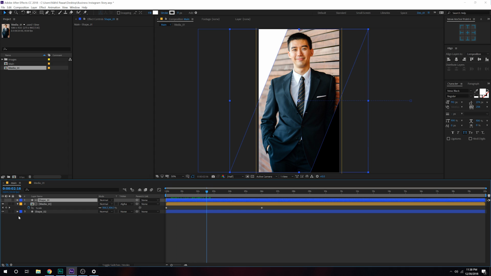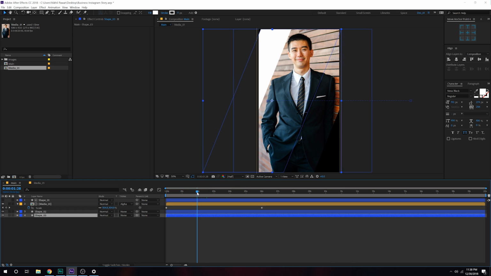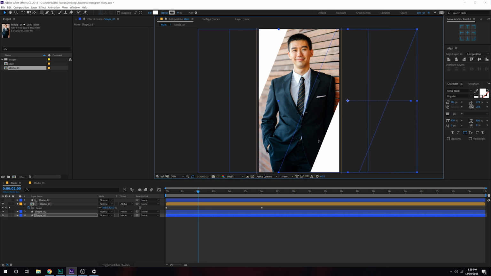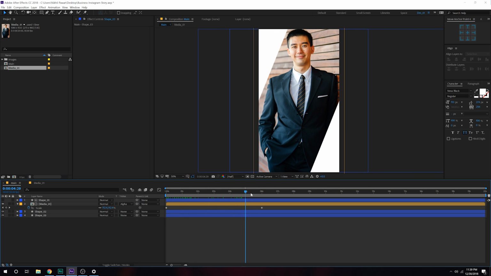Let's select it, hit Ctrl D to duplicate it. So we have shape 3, put this below and make sure again the time indicator is at 2 seconds. And then holding Shift, I'll drag this out just like so. So now we have this kind of look.